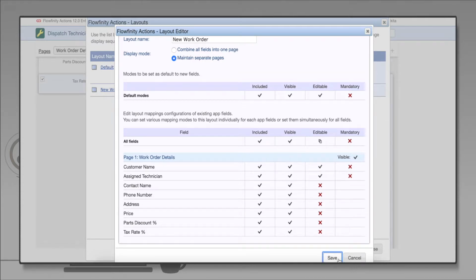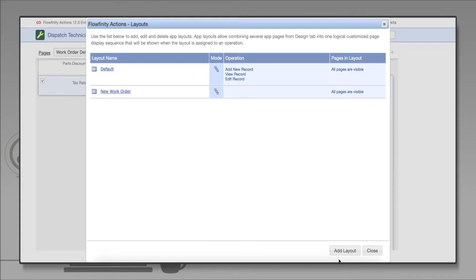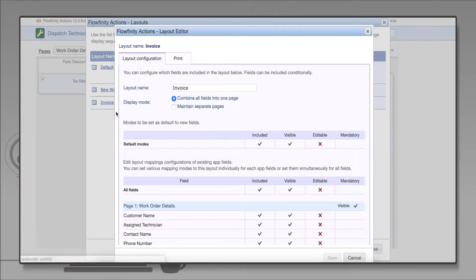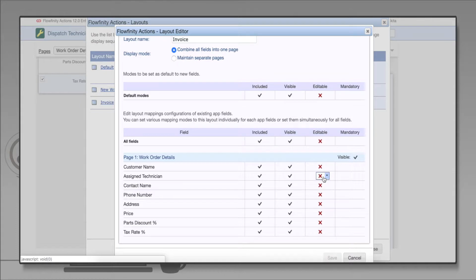Save this layout and create another one that we will call Invoice. There, set the display mode to Combine all fields into one page. Set default modes as visible. Save it and go back again by editing this layout. Manually set the customer mapping to included. Save the layout again.